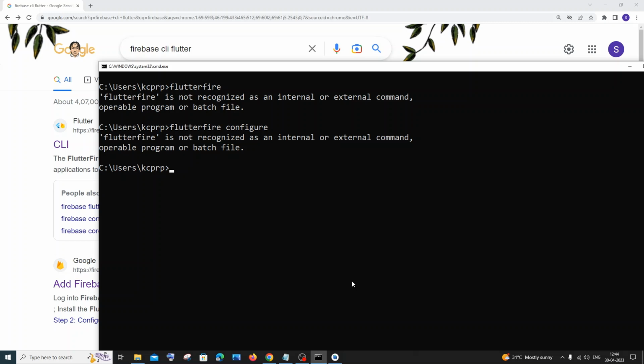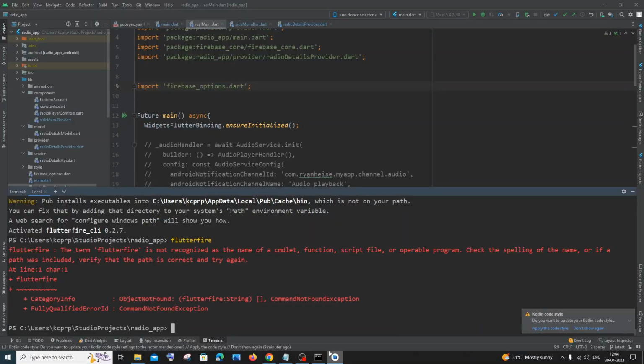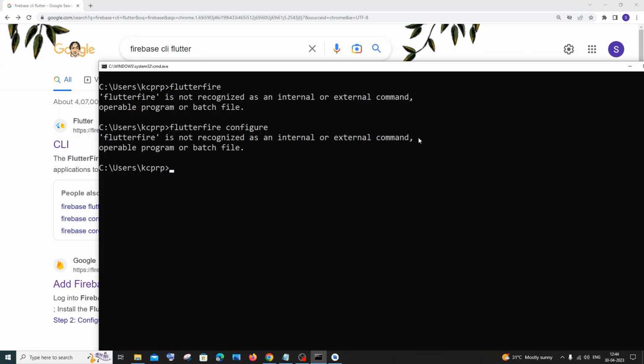Hi everyone. In this video I'll be showing you how to solve the error "Flutterfire is not recognized as an internal or external command, operable program or batch file." You may be getting this error in command prompt, Android Studio, or Visual Studio Code, but the solution is the same in all cases.